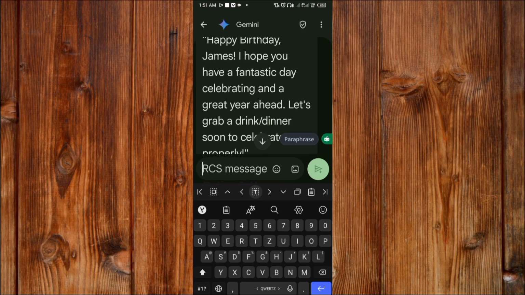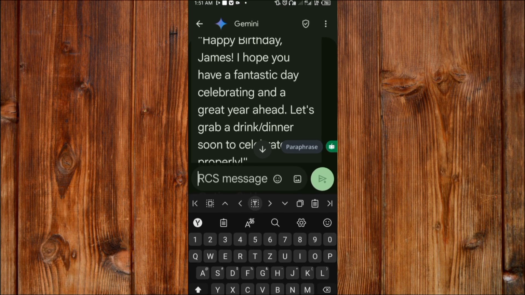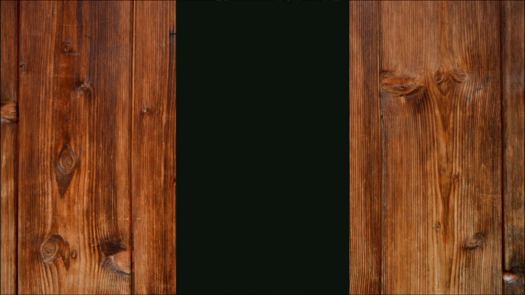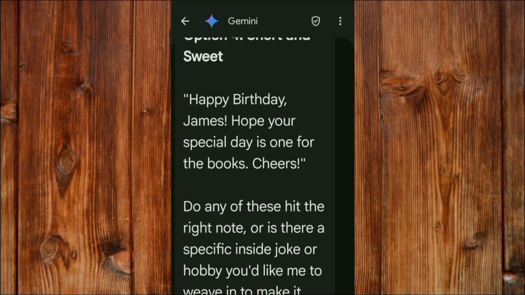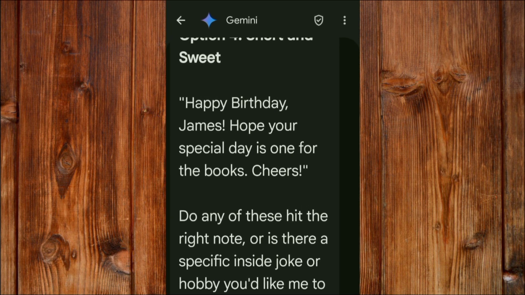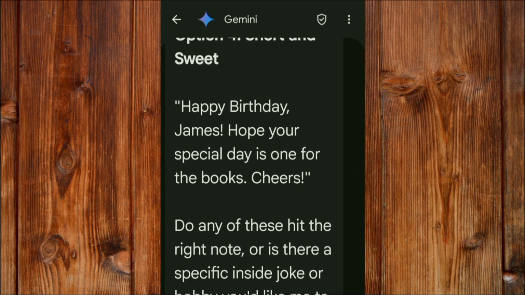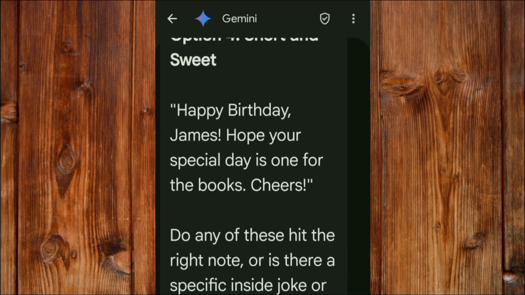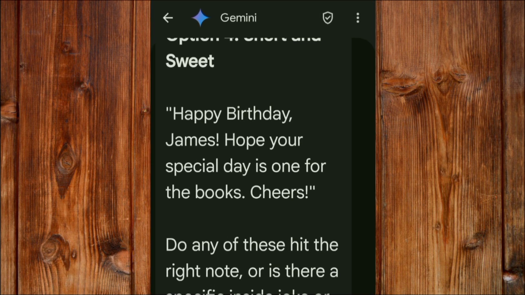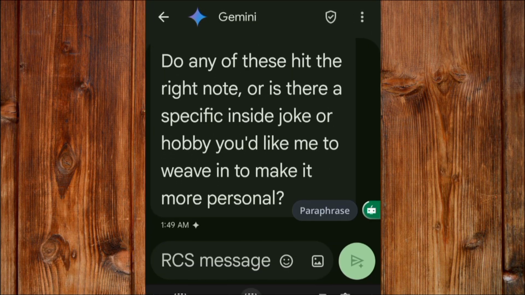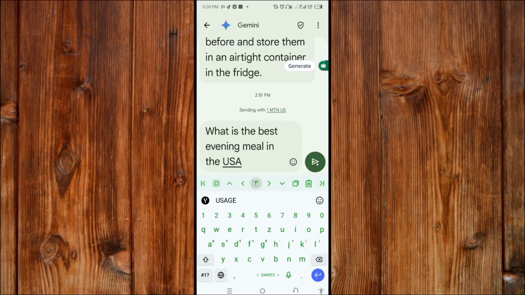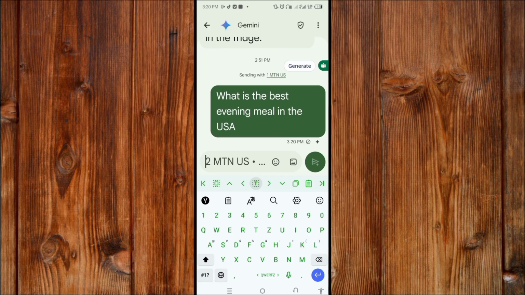Gemini is a Google AI assistant that integrates directly into the Google Messages app. Instead of opening a separate AI app, you can chat with it right inside your messaging application. You can ask questions, generate ideas, and get help writing messages, summarizing information, and even plan trips or create a shopping list. Think of it as having an AI assistant available whenever you need it.